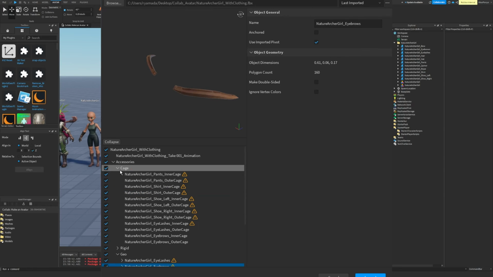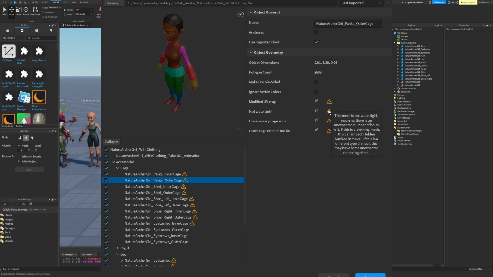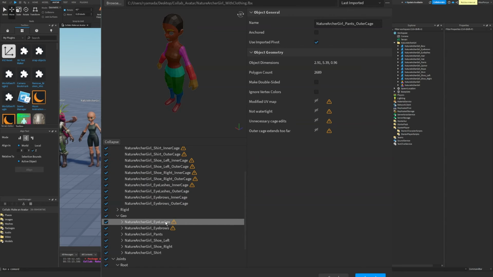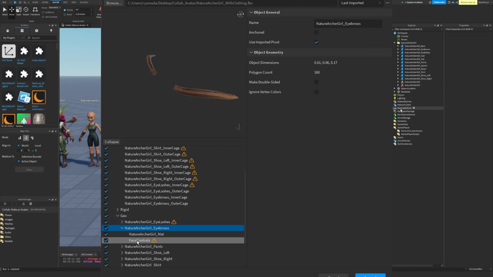We got some warnings here, just gonna kind of look at them. I look at some of them just to make sure. I seem to get these warnings a lot where it tells me cage vertices intersect with clothing, or there are unnecessary cage edits. In my case, I know this is not correct, but it's always good to go over to see why. I don't know why it's saying modified UV map. That's a new one. Definitely didn't modify the UV map. I know it's not watertight because these cage parts aren't watertight, but I guess it's necessary for it to tell me that error. But I know my eyelashes and eyebrows are not watertight, which is fine.